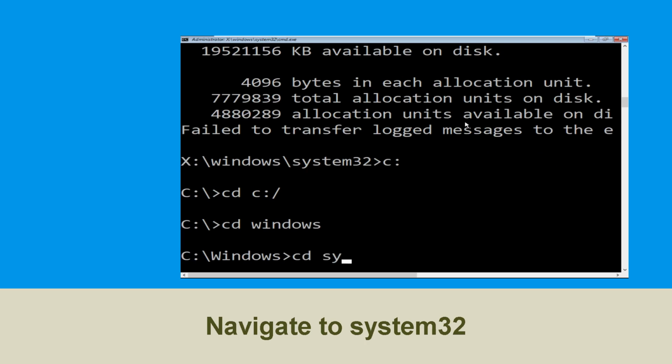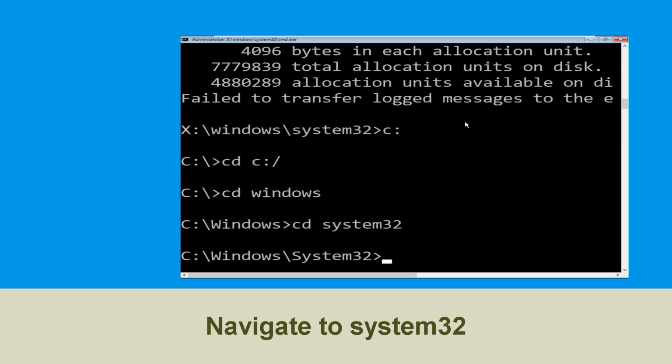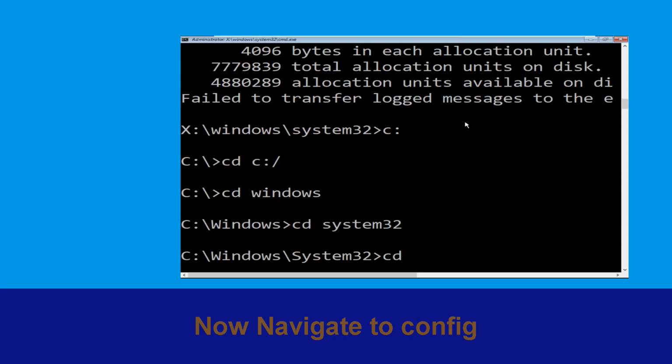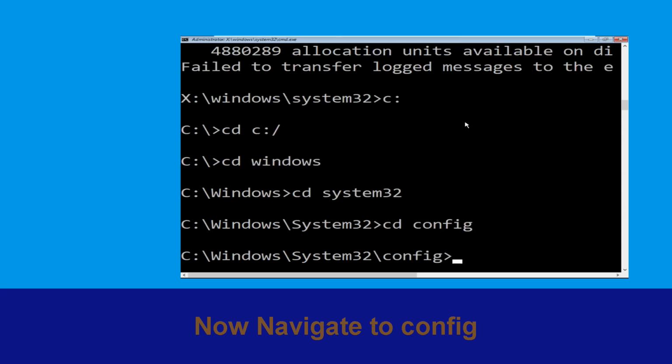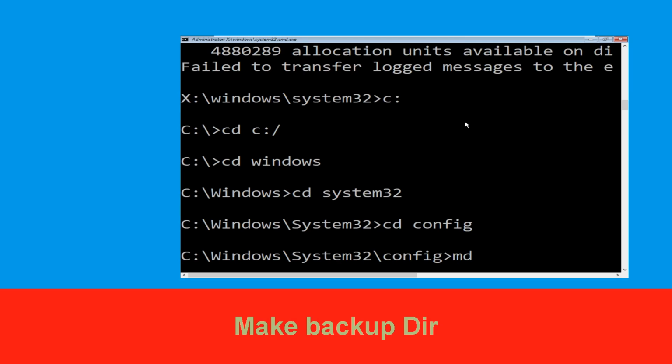Now type cd system32 and we need to execute this command. For that, simply hit enter. Now type cd config and simply press enter to execute this command. Now type md backup and simply hit enter.